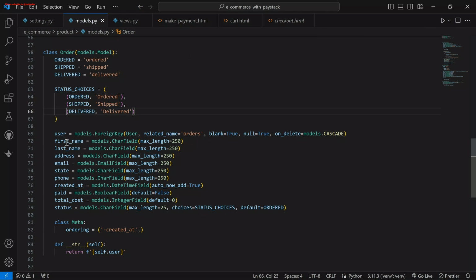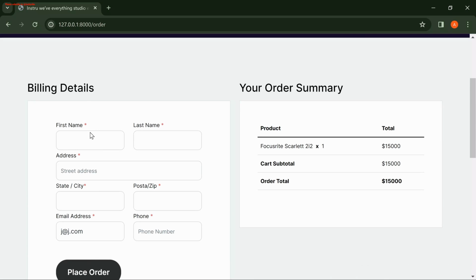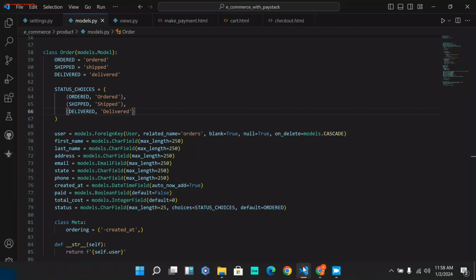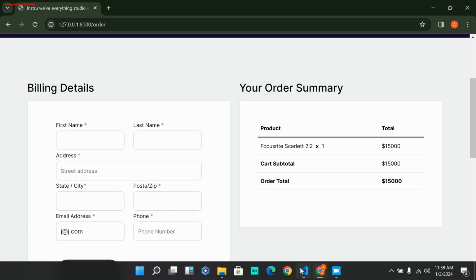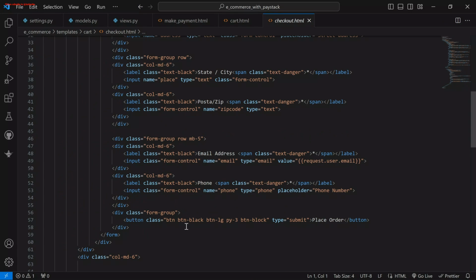We have state. We have how many? 1, 2, 3, 4, 5, 6. So let me see how many fields we have here. 1, 2, 3, 4, 5, 6, 7. But what we have here is 7. So we have first name, last name, address, email, okay, then state, okay, phone. Okay, so there's no zip code.